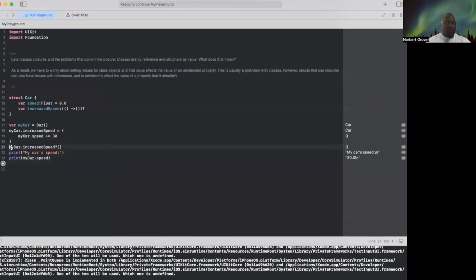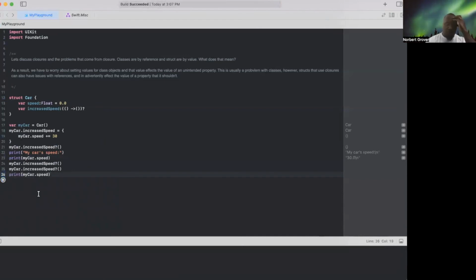Then myCar.increaseSpeed, and I'm going to print myCar.speed. So you see, now it's 90, 30 plus 60, 90. It increased the speed, right?